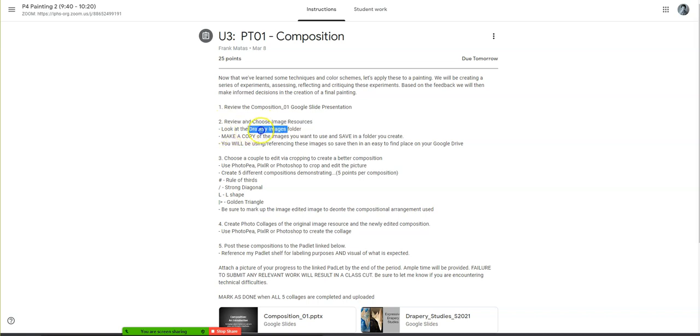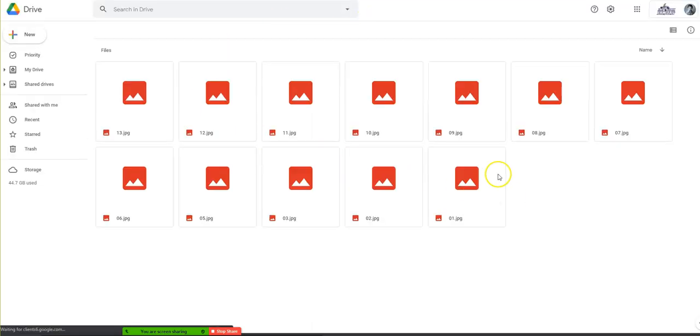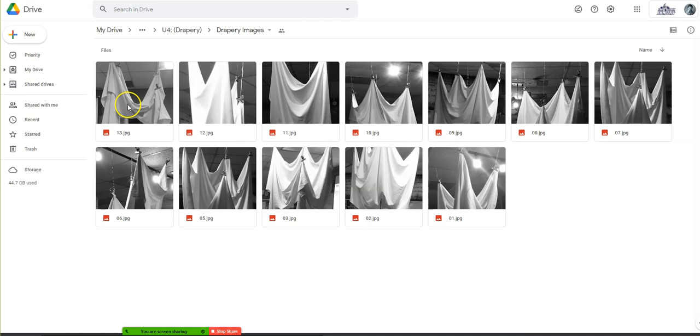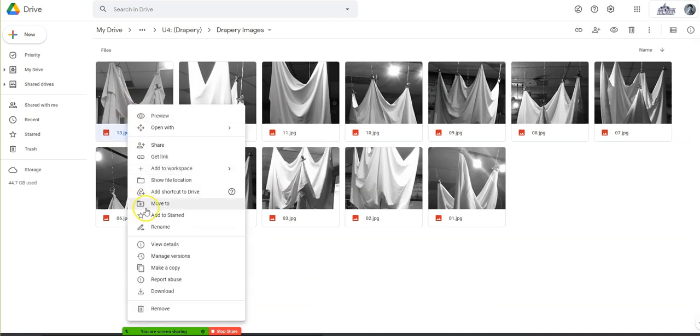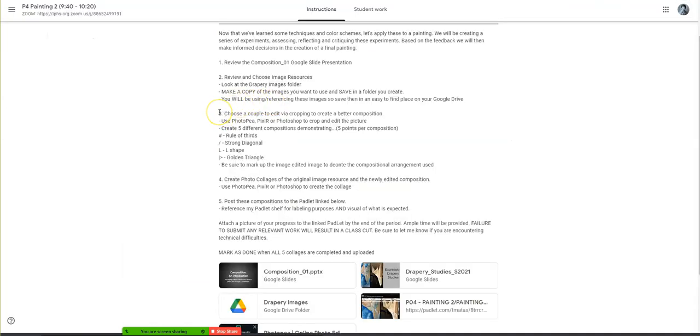So you're going to look at the Drapery images folder, which is, once again, down here. You can click on that and you can see all the images. From here, you're going to make a copy of these images and save them into a folder that you create, because you're going to be using these often. If you come to an image and you right click, you can make a copy. Then you could download that image to your Google Drive folder, or you could download it to your desktop. I have downloaded them to my desktop, but you have to make a copy because you only have viewing permissions on this folder.